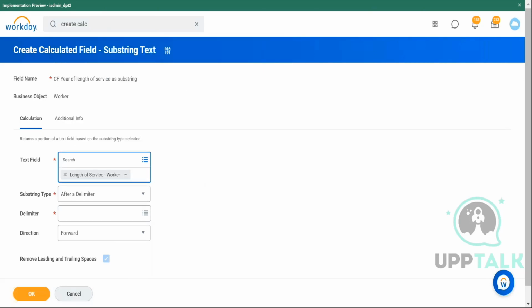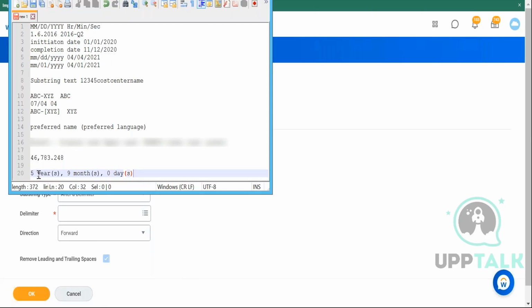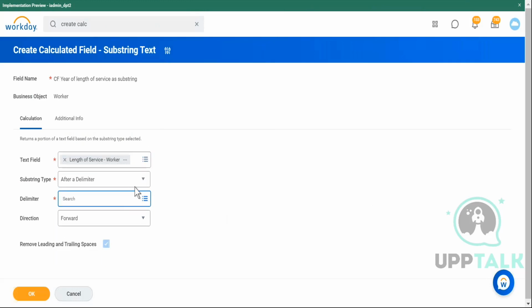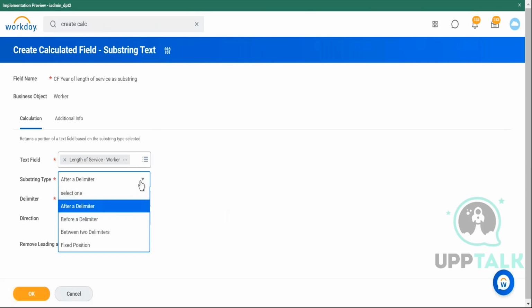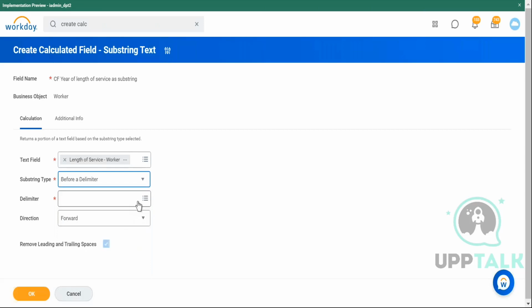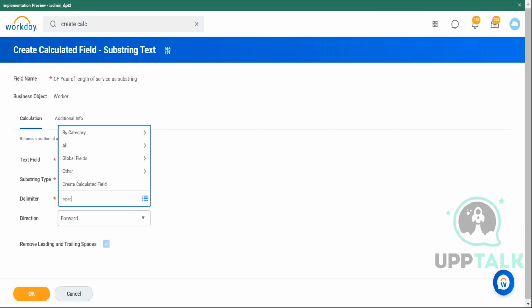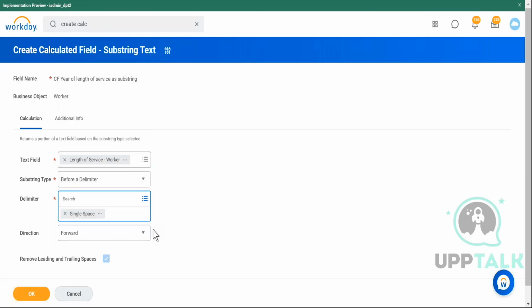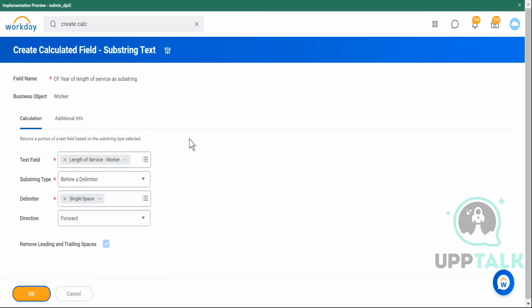Now tell me, Shanti, what should be my delimiter here? Space, correct, exactly. Because there is a space between the 5 and the year. And what particular substring type should I be choosing here? Before delimiter. Perfect, exactly. And the delimiter here should be space. So I'm just going to type a single space here because in Workday, spaces are denoted by a single space. And what should be the direction? Forward. Perfect. And here I am with my substring text function.